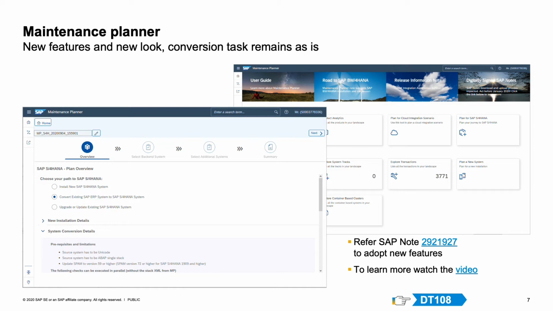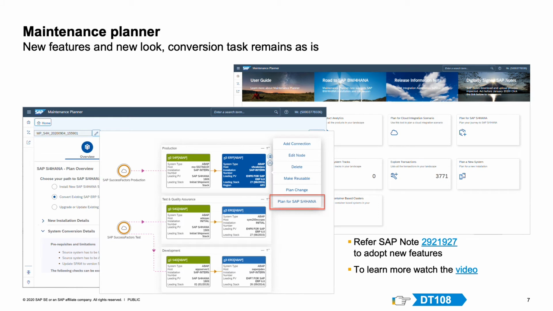And there is even a video available that explains the new features. There's, for example, the hybrid landscape visualization that is pretty useful. And especially in this hybrid landscape visualization, you see a screenshot there. It's even possible, if you have an ERP source system, to directly start the conversion planning from there with the context menu. Nevertheless, you will then jump to the usual dialog sequence that you already know and that we have already seen on this screen. These are the news for the maintenance planner as such.